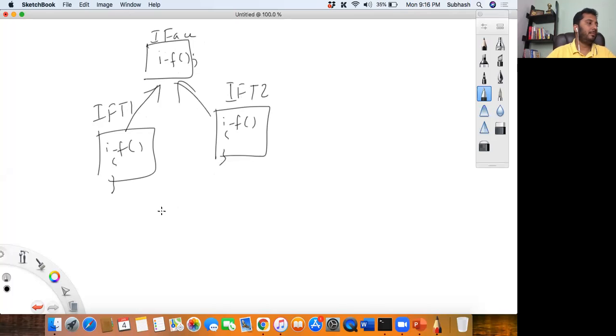Next we have the launcher class and public static void main. Then iFace inf1 equals new iFace test1. Is this line possible? Yes, it is possible, because test1 is an iFace.